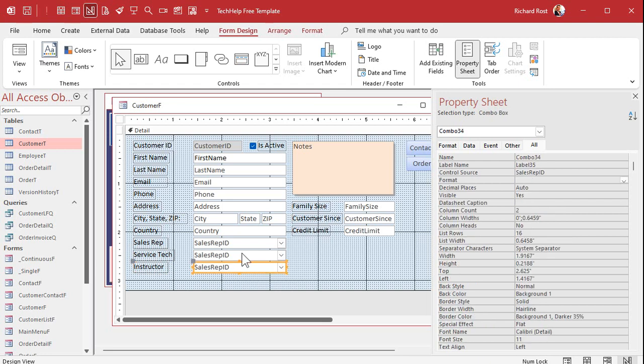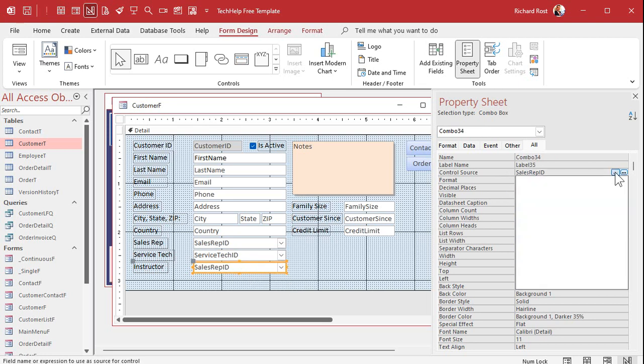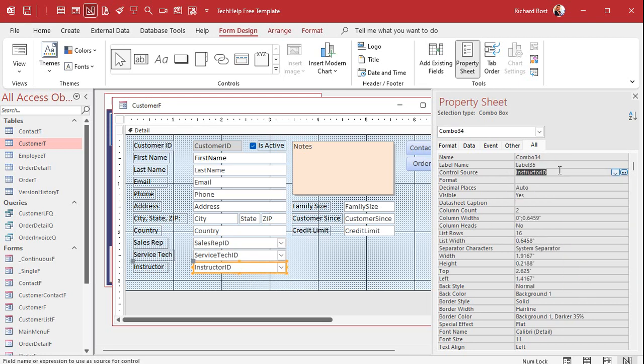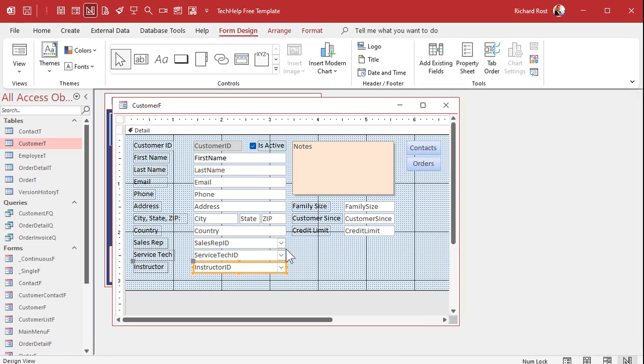What do we have to change? Well, the data in the box is bound to a different field. That's the control source. So this one we're going to change to the service tech ID, and of course rename the box to service tech combo. And then this guy is going to be the instructor. So drop that down and pick instructor ID and change this to instructor combo. Save it.